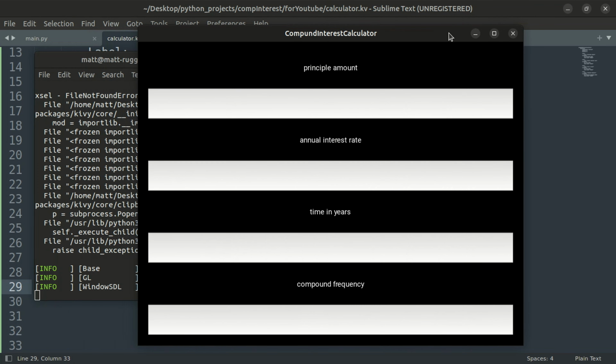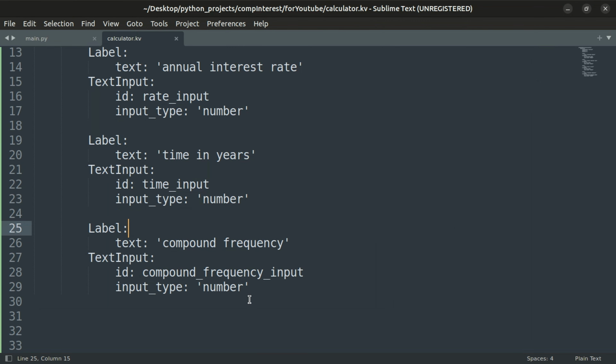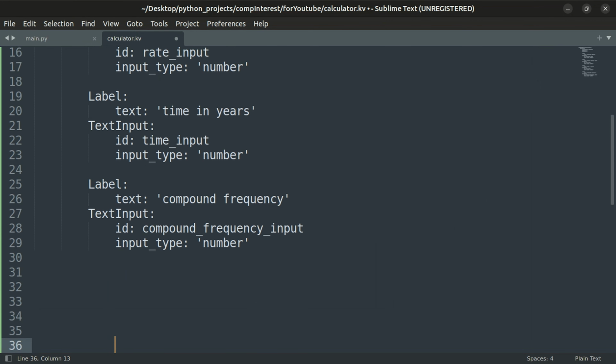So now let's just see how this looks. Yeah, this is looking pretty good. We have all our inputs here. All we got to do is add a button in order to submit this, and then we have to add the outputs at the bottom here. So let's go ahead and do that. Give ourselves some more real estate here.